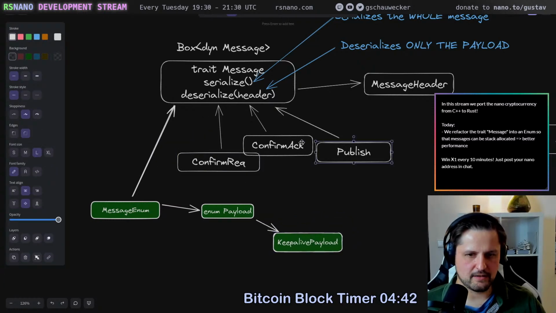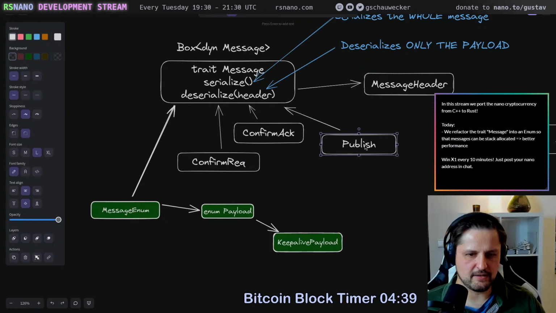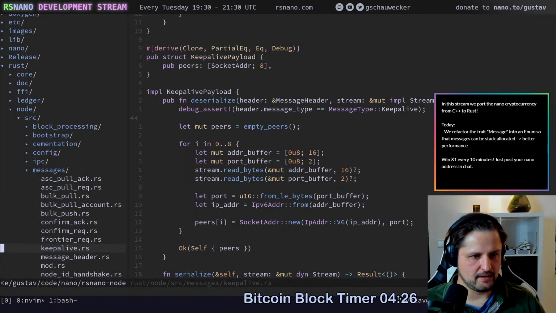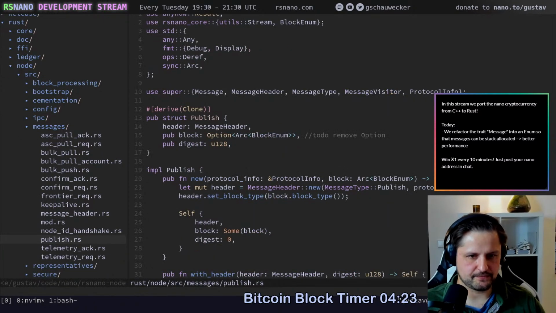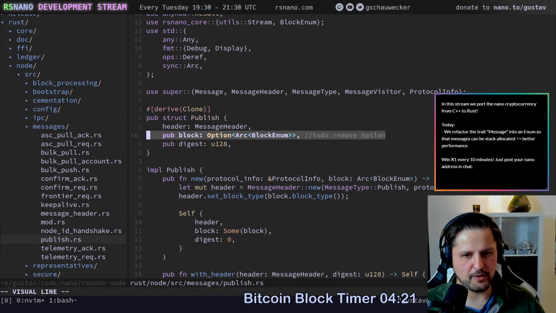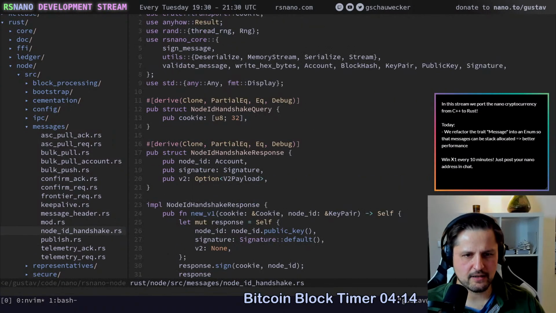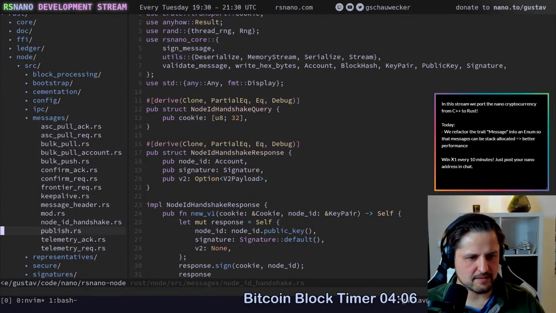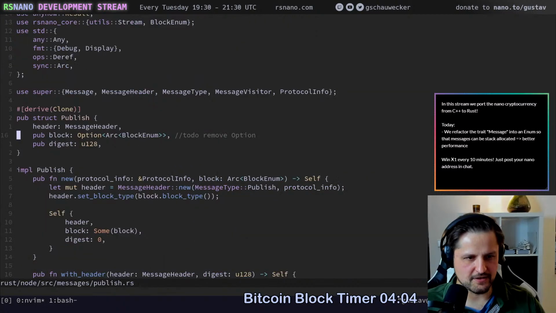So let's just pick the next message. Maybe also a simple one. How about publish? I think publish is pretty simple. Yeah, it just has a block and a digest. Or how about the handshake? Ah, this is more complicated. Yeah, let's take the publish message because it's also simple.